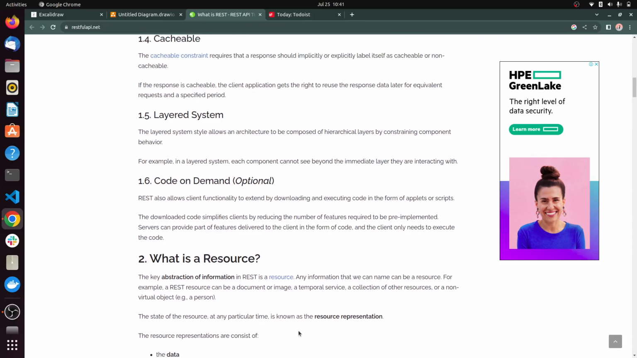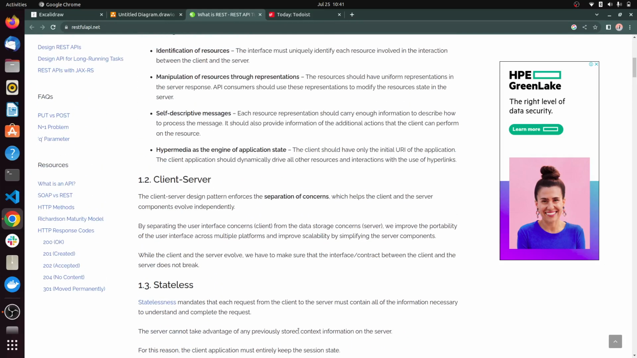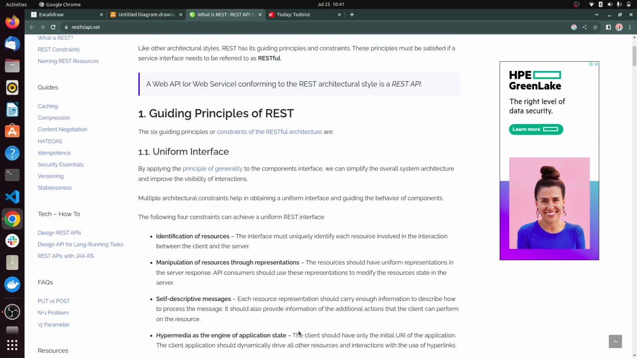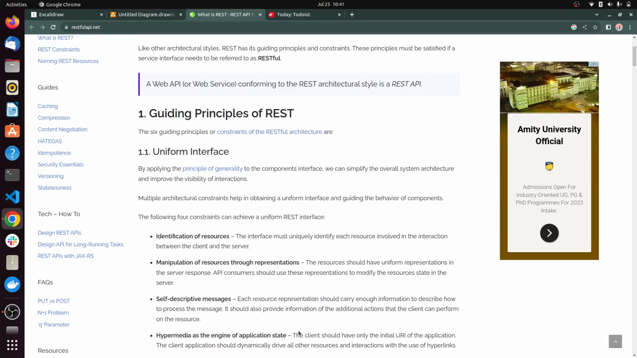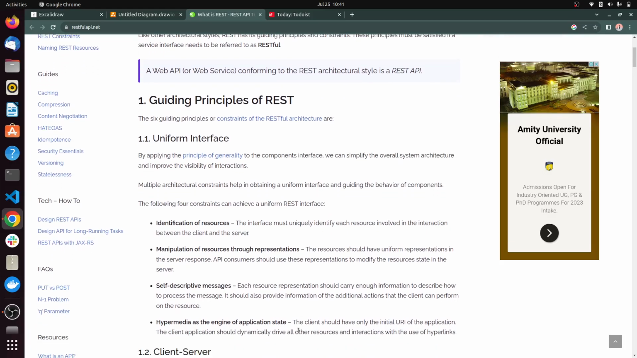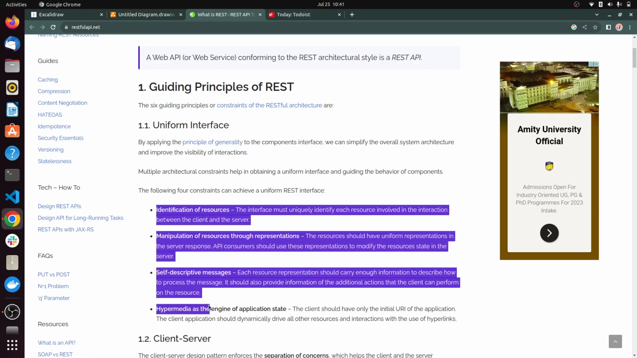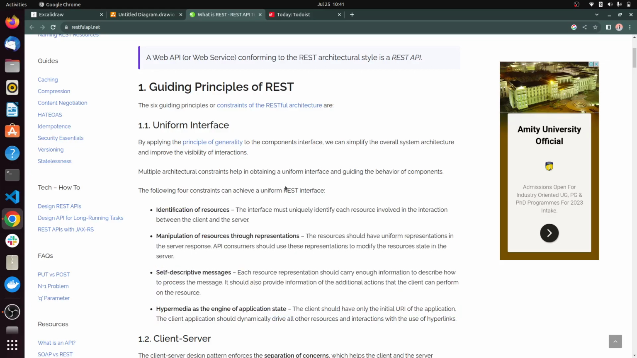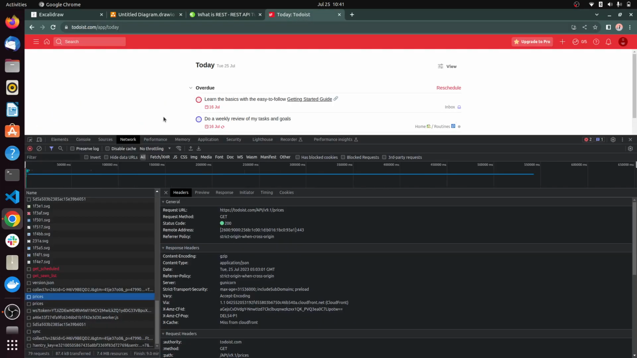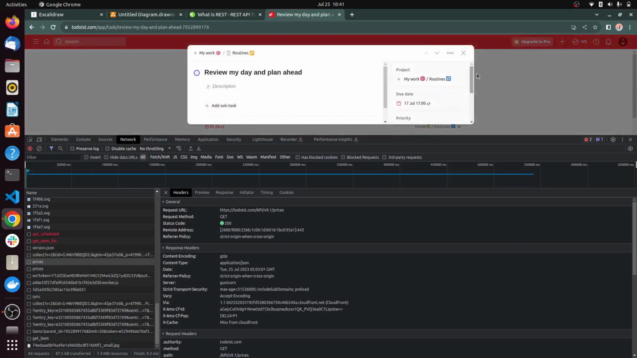The last part is uniform interface. Uniform interface in the most simple terms means that the data is structured and predictable in nature. It has these four constraints: identification of resources, manipulation of resources. You can read all these constraints. In the simplest terms, say you have a Todoist website, and you also have a Todoist app. The functionalities or the representation should be the same.